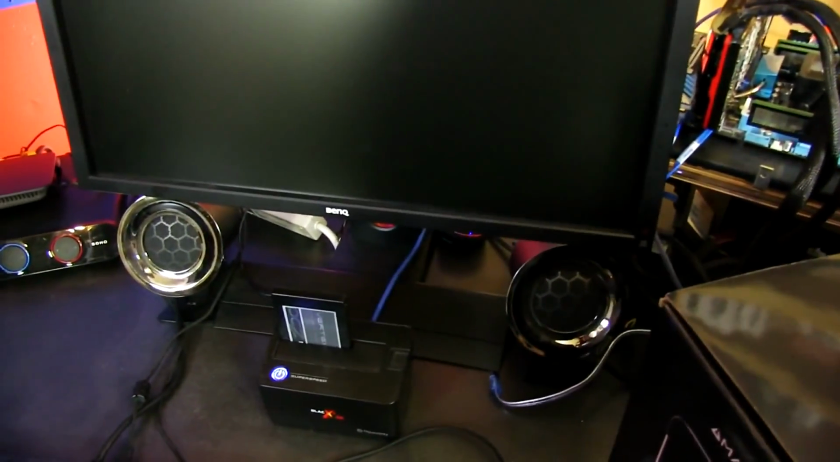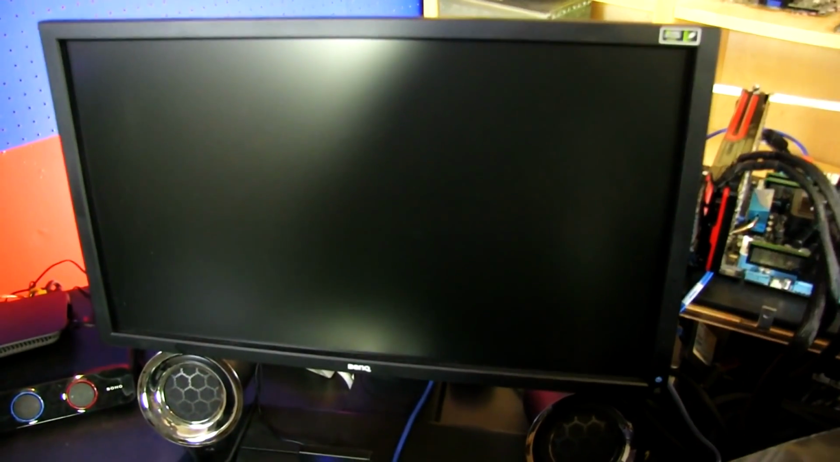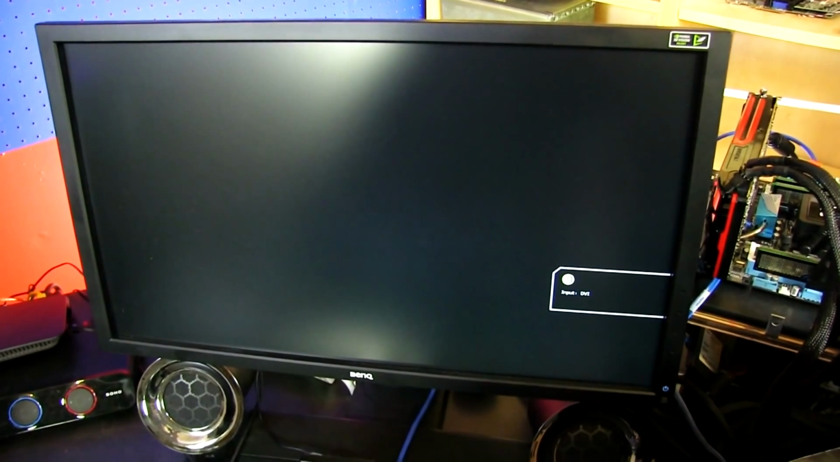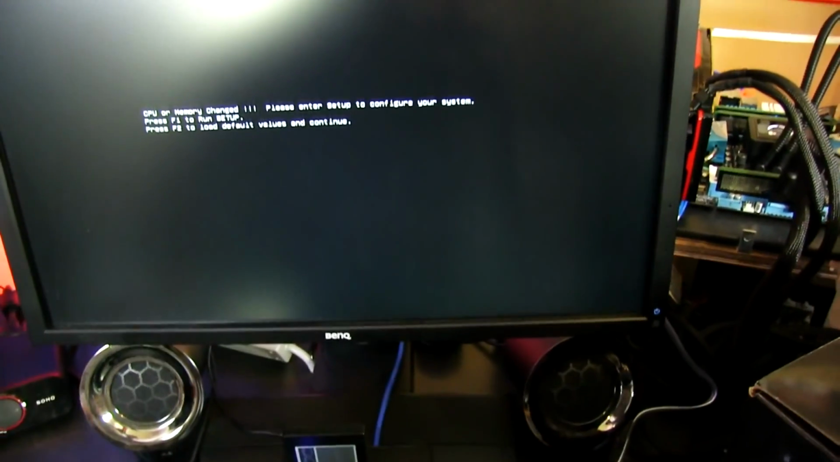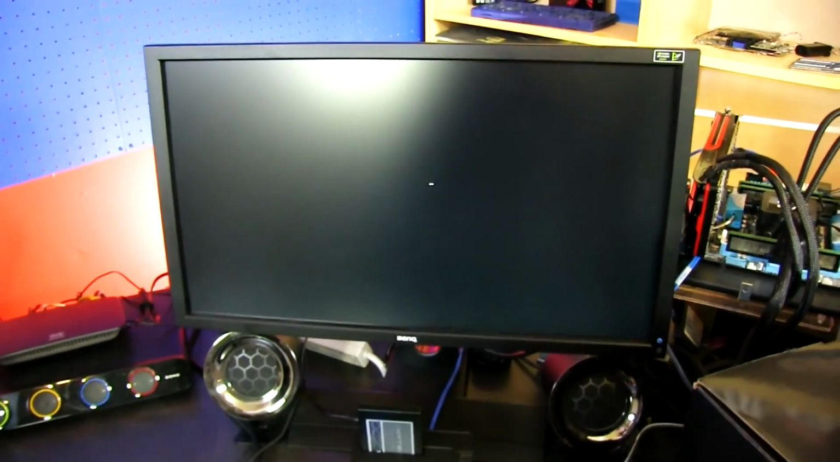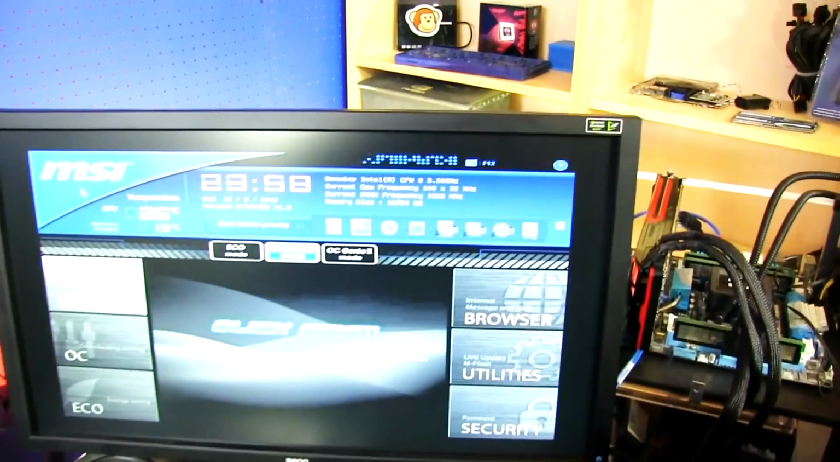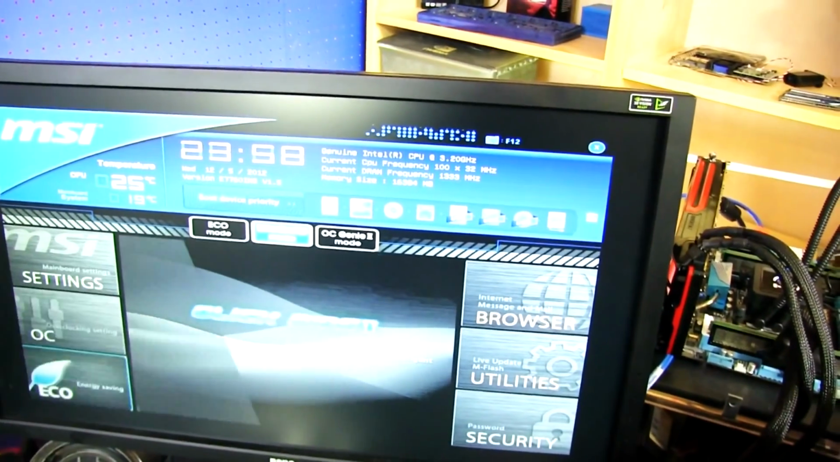So let's go ahead and, I wonder if this is going to work. I haven't actually turned the system on yet, so there's only one way to find out for sure. CPU or memory changed. F1 to run setup. Okay, so we're going to run setup, and I am going to make some changes to the configuration of this system.